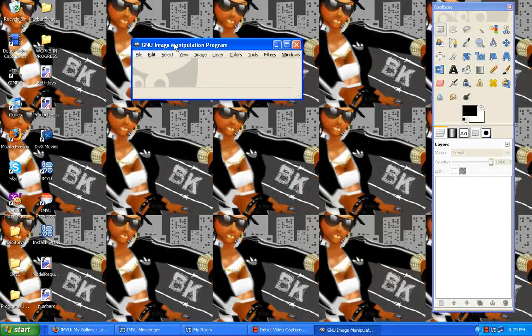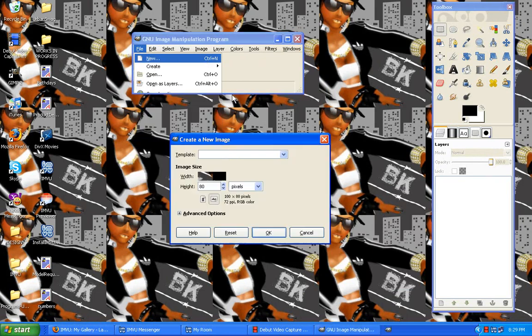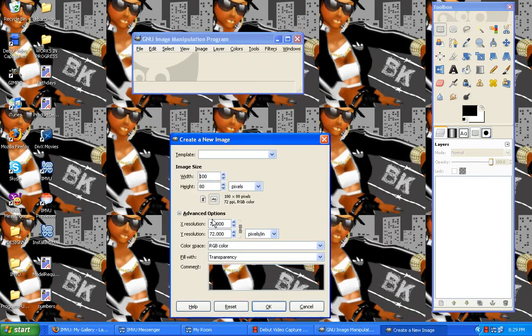This tutorial is going to show you how to do a catalog product icon. So you're going to have Gimp open. You make a new file. Make sure the dimensions are 100 by 80. And make sure that it's transparent right here.